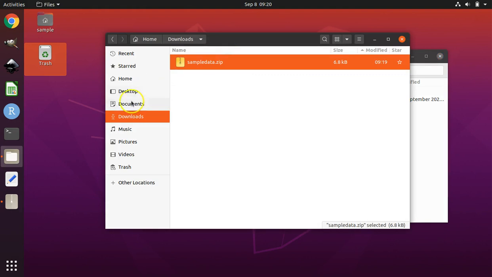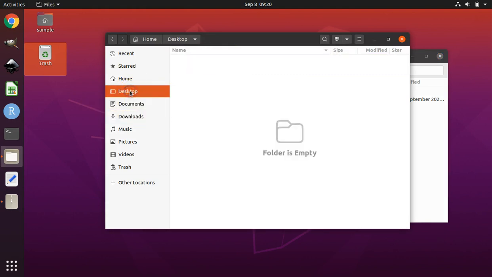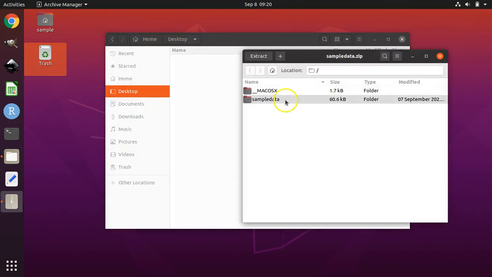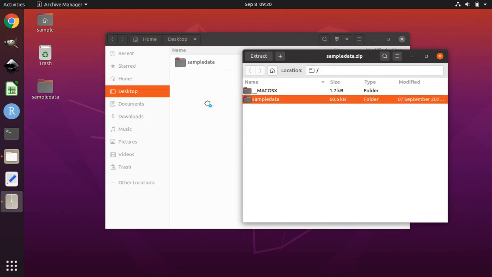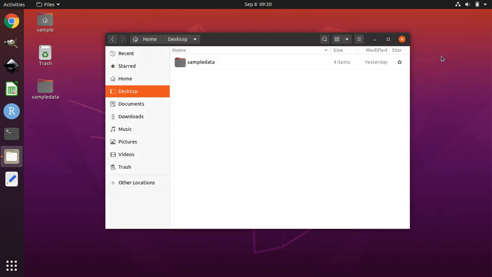Click on File Explorer and navigate back to your desktop. Now, with the file extraction software open, drag the folder called Sample Data into your File Explorer window on the desktop. You can now close the Archive Manager software, the extraction software. You have now successfully extracted the folder with the data to your desktop so that it is ready for use.